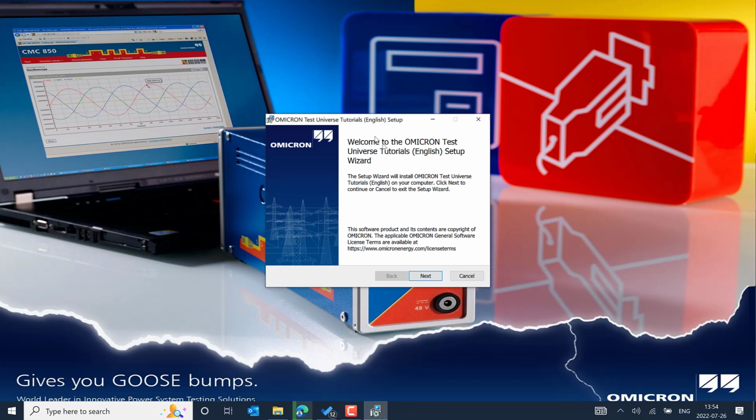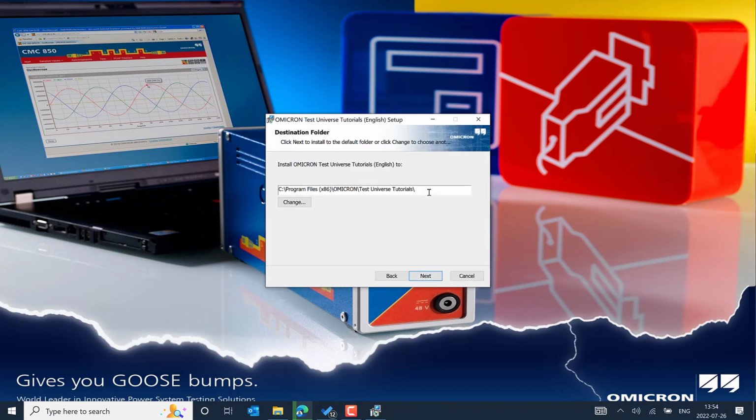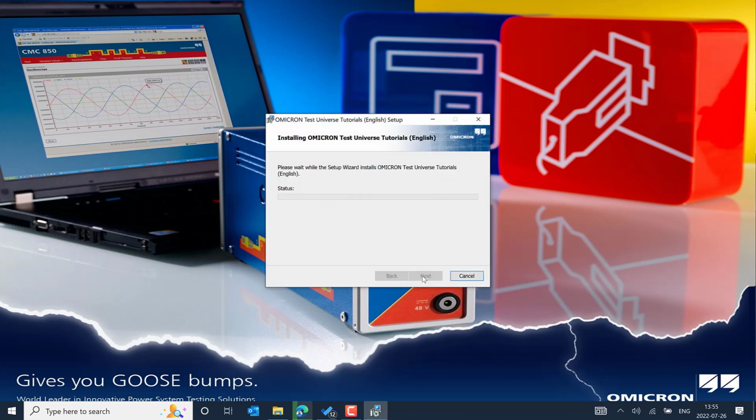We downloaded the setup for the English language, so we can go next, and choose the location where we want to keep the resource files, the videos. This will by default be installed in the C drive, Program Files (x86), in the Omicron folder, Test Universe Tutorial. If you would like to change it, you can keep the videos in a different drive where we have the space. I have space in the C drive, so I can keep it default because I have a single drive in my laptop. You can go further, next, install.